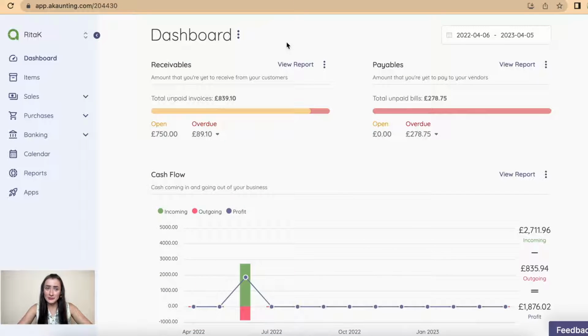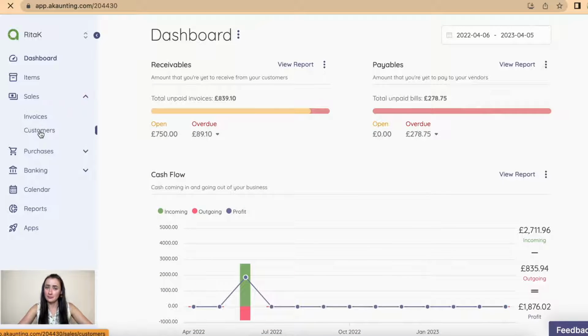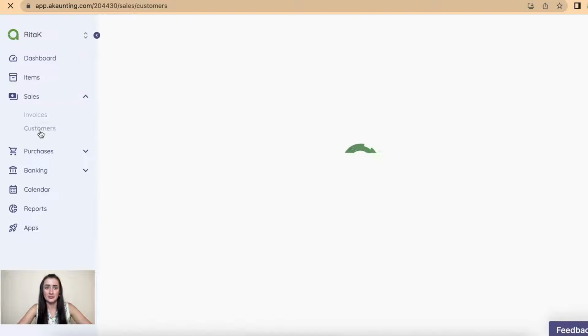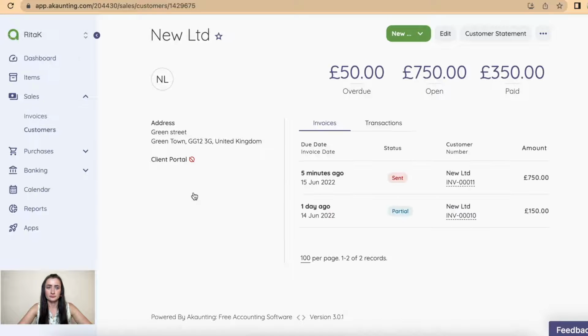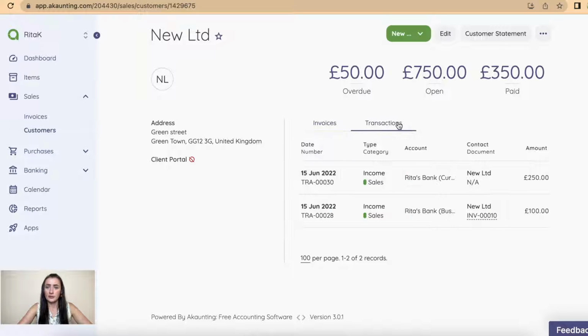To be able to do so, we need to go to customer account where we can see this payment on account transaction. So in my case, I have new limited. When you click on transactions, you'll be able to see transactions which haven't been allocated to a particular invoice.